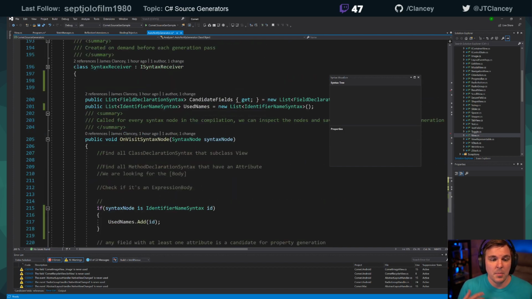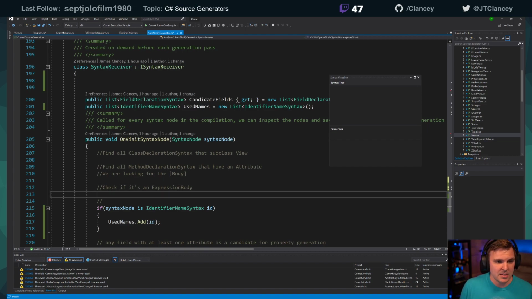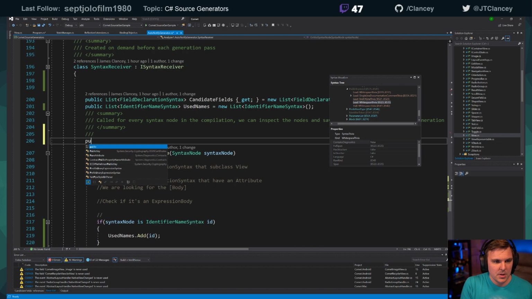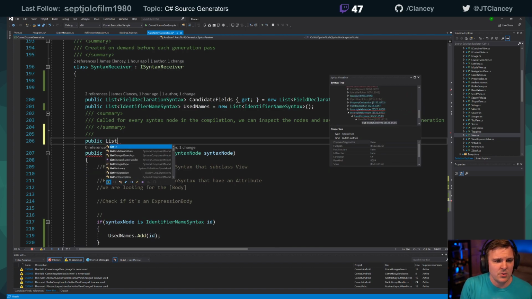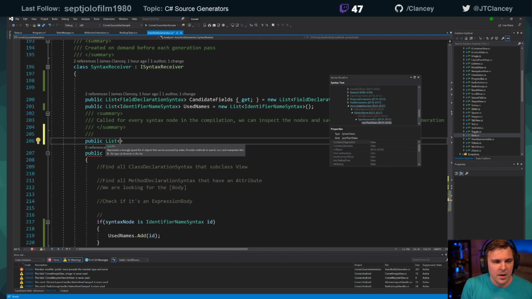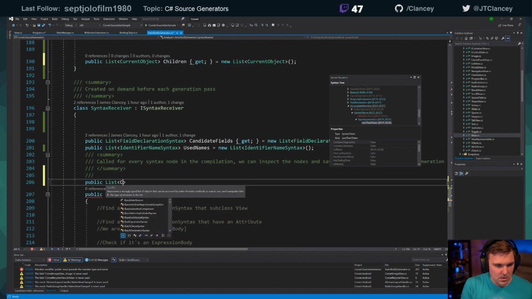So use name. We're going to pump one of these things in here every time we get to it, and then we're cleared out whenever we find a class. So public, and this code may or may not work on first try. We're going to have to take a couple tries on this, I bet.